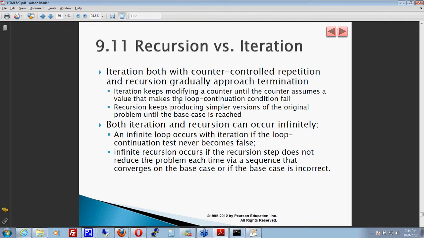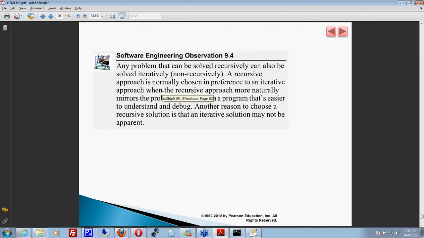Iteration, both with counter-controlled repetition and recursion, gradually approach termination. Iteration keeps modifying a counter until the counter assumes a value that makes the loop continuation fail. Recursion keeps producing simpler versions of the original problem where base case has been reached. Both iteration and recursion can occur infinitely. An infinite loop occurs with iteration if the loop never becomes false, and infinite recursion occurs when you never hit the base case. Any software problem that can be solved recursively can be solved with a loop, as I just showed you.